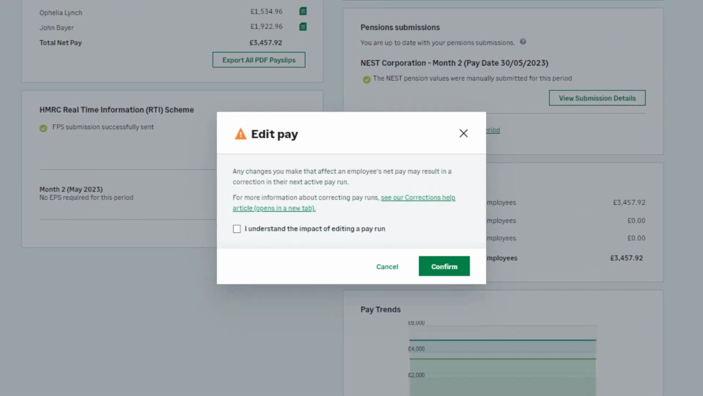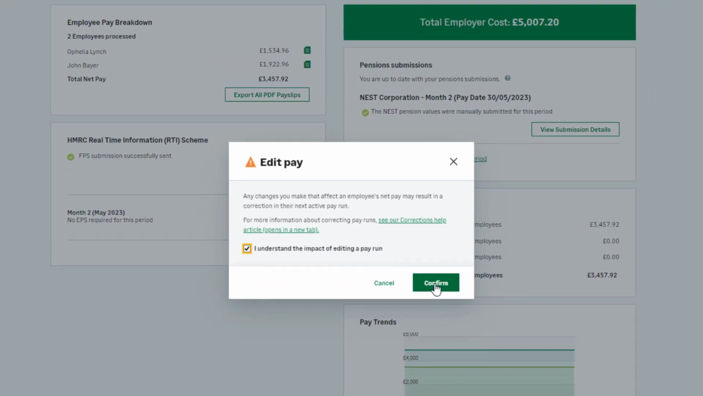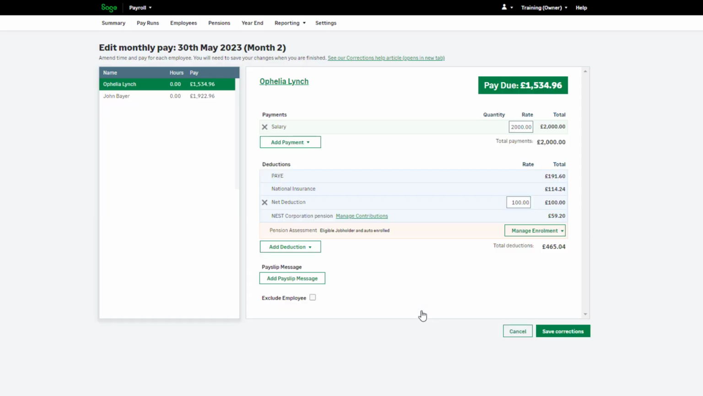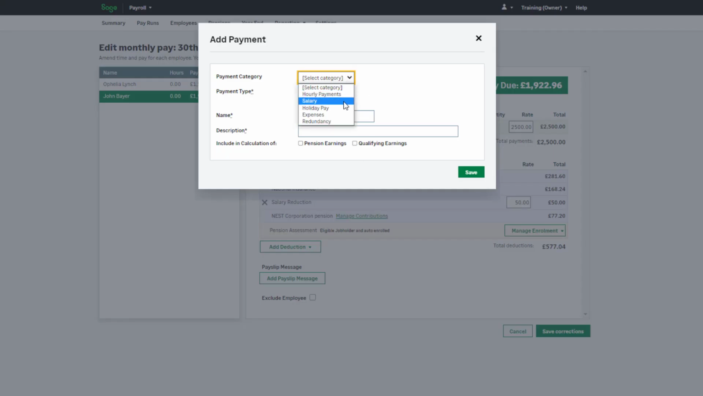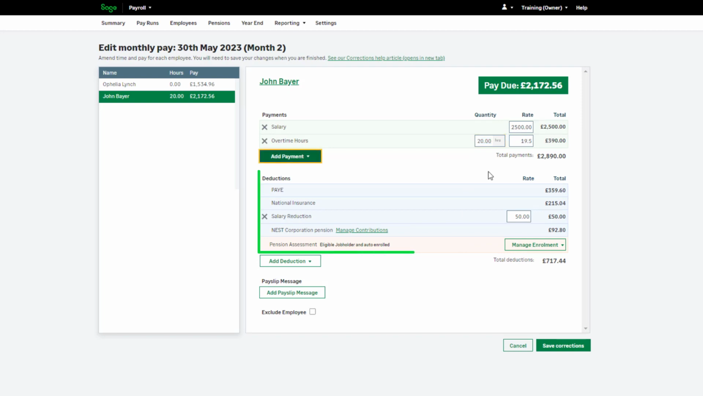To confirm you understand the impact of editing a pay run, select the checkbox and then click Confirm. The pay run you are editing is confirmed here. Select the relevant employee from the left and make the required corrections to their pay. In this case, we'll add the missing overtime to John's pay. The changes you make may impact the PAYE, national insurance and pension deductions.